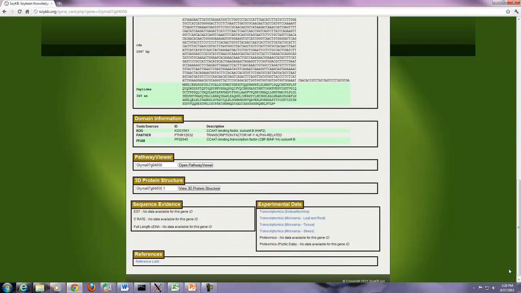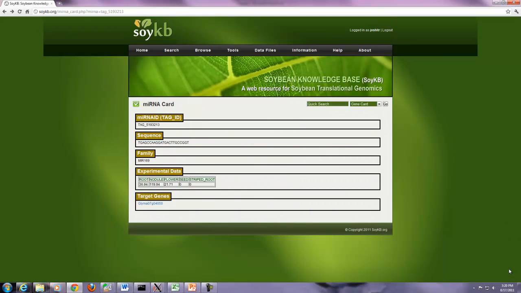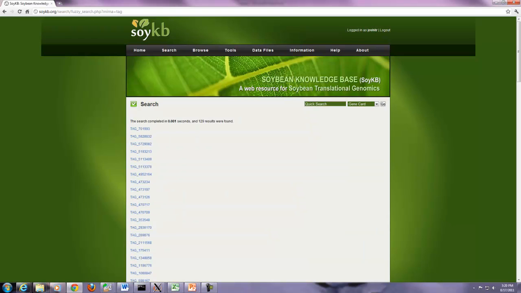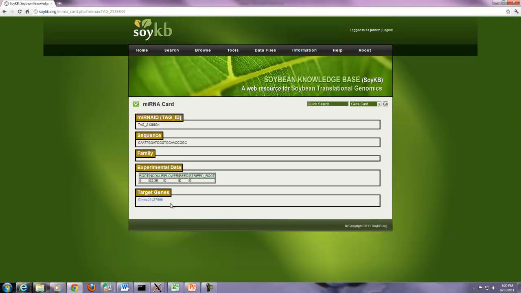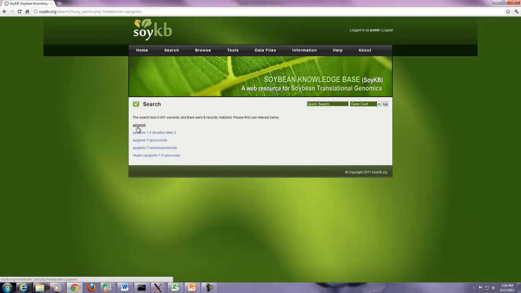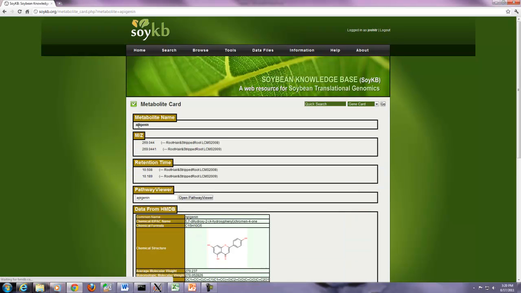The user may also choose to browse the entire list of all available miRNAs. Each miRNA is clickable. Now we will look at the third entity, which is metabolites. Metabolites can be accessed using the search menu. Metabolites can be searched with full or partial names. If multiple matches are identified, the users can select the most suitable one. This brings up the metabolite card page.